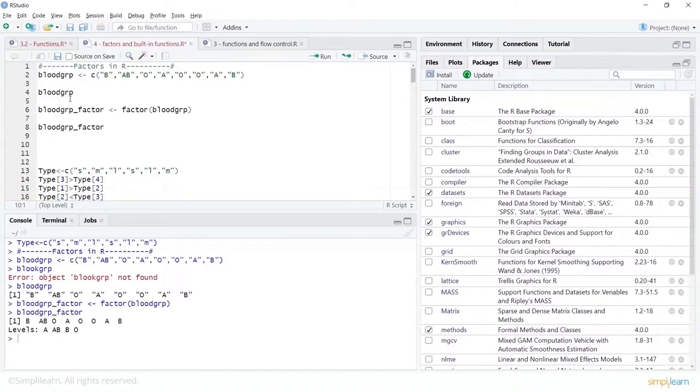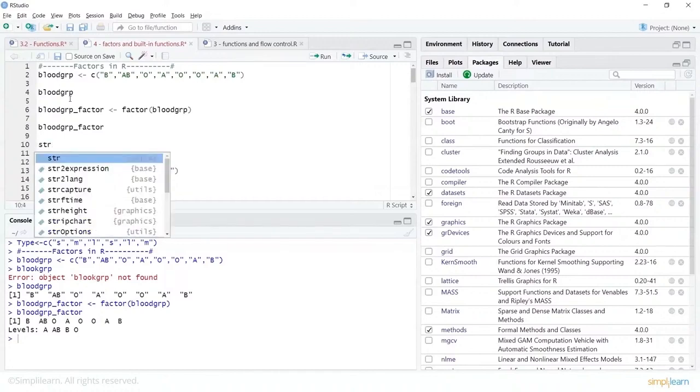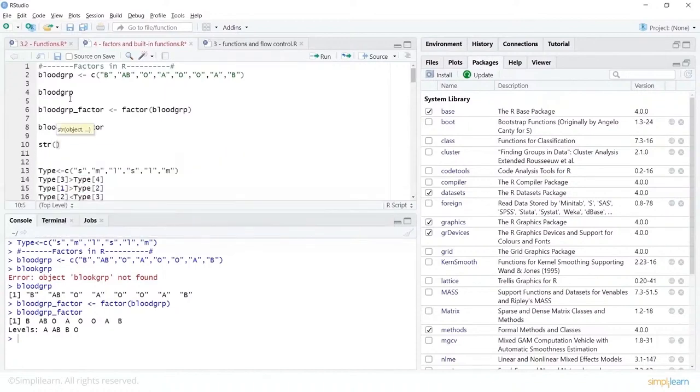Now we can always do a structure to find out more details of this. And here I will pass in blood group factor, and let's look at this one. And this one shows me this factor is with 4 levels.